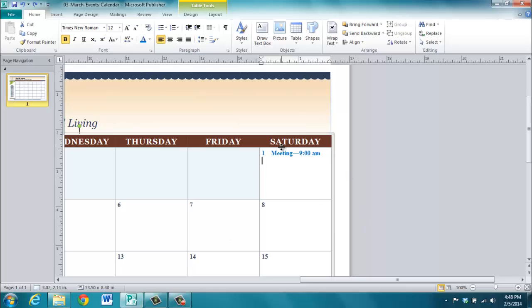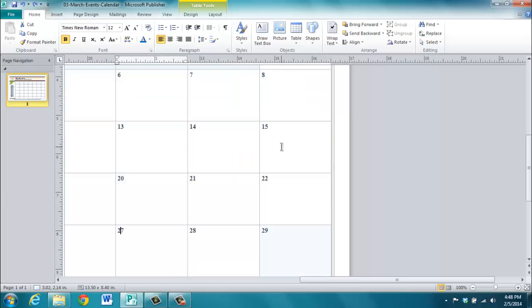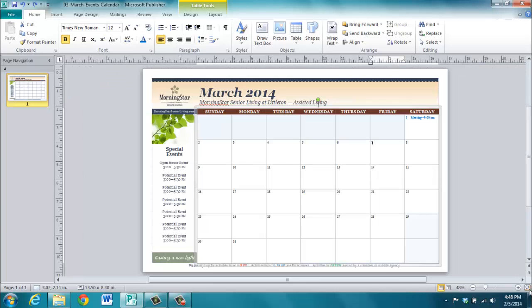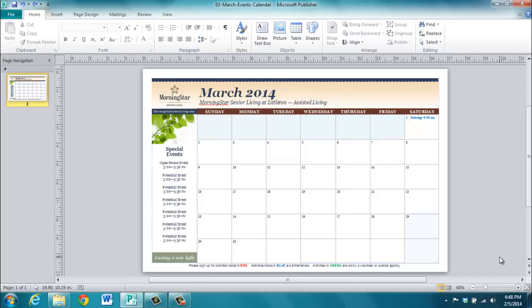And another quick tip, if you want to move between days, you can use your up, down, left, and right arrows to move throughout the days. So you can do that, like that, kind of move around. Otherwise, you can just click with your mouse as you move through the days to make your edits. And that is the basics on how to edit the MorningStar monthly calendar newsletter template.